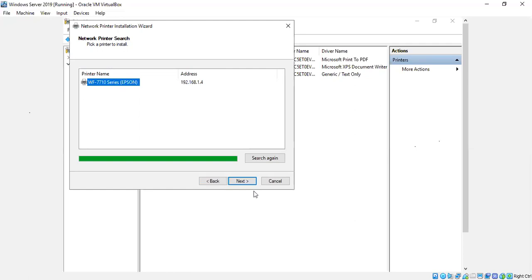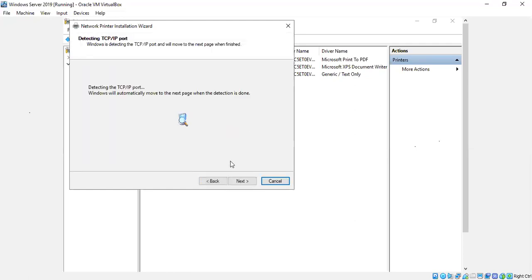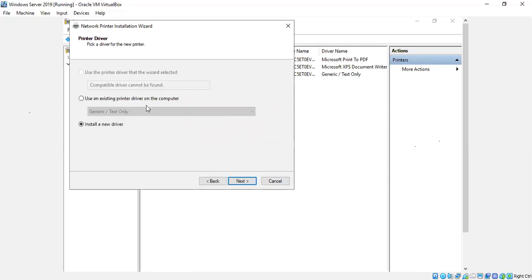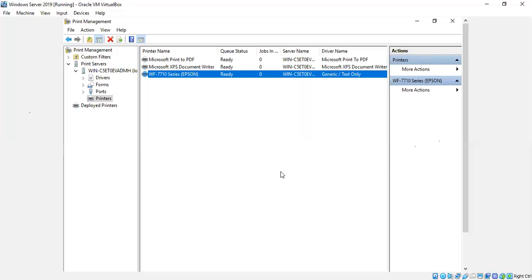If I say next, it will start detecting the TCP/IP port. So Windows will detect, and it is installing a new driver. Then if I say next, next, next, and then install, it will let me install. It's very straightforward and simple, but I just want to cancel. Once you are done, this is where you will see the printer. I just printed a page on the printer as well. It is working very fine.